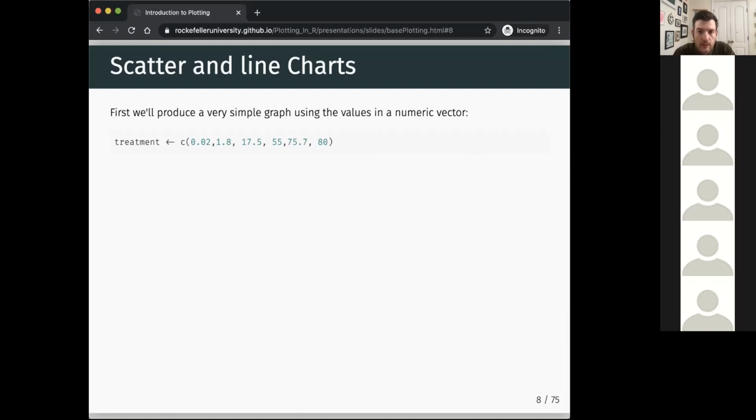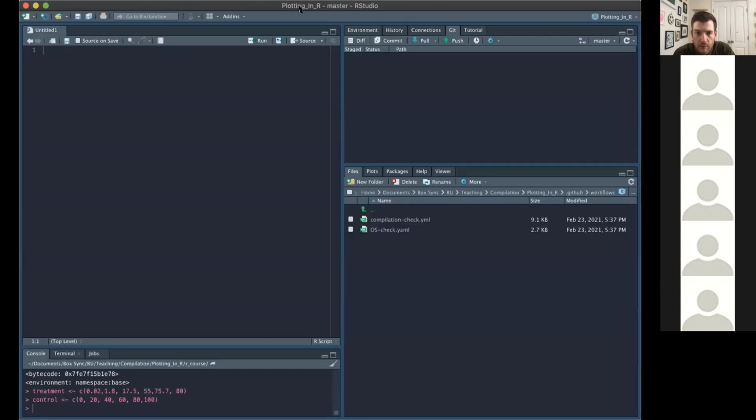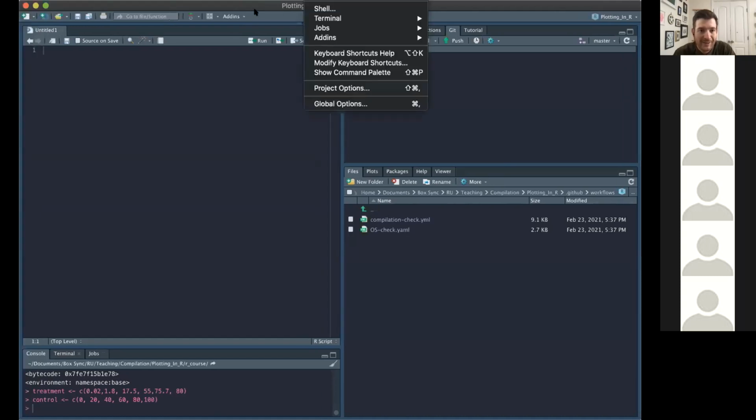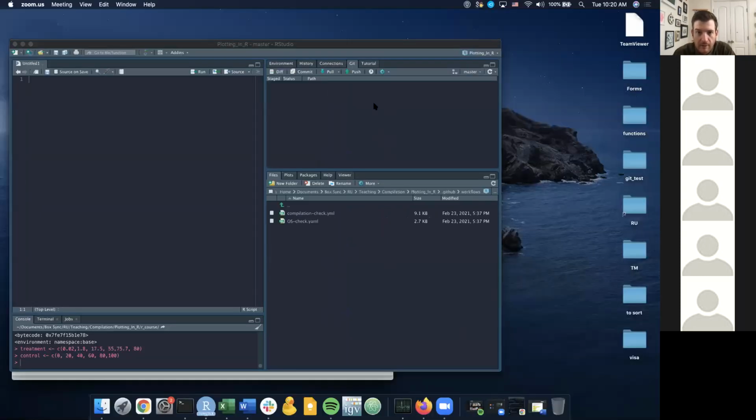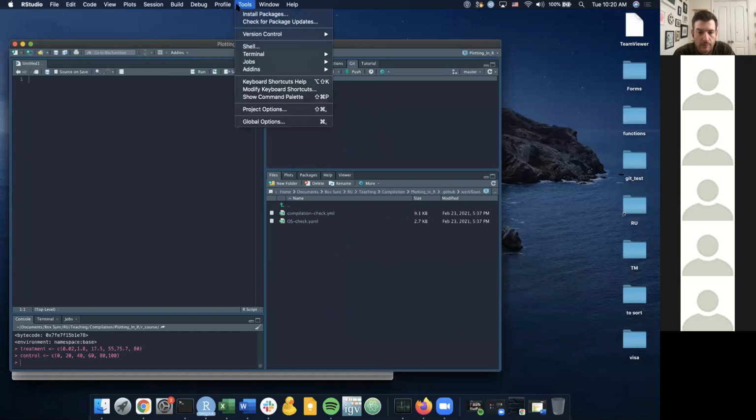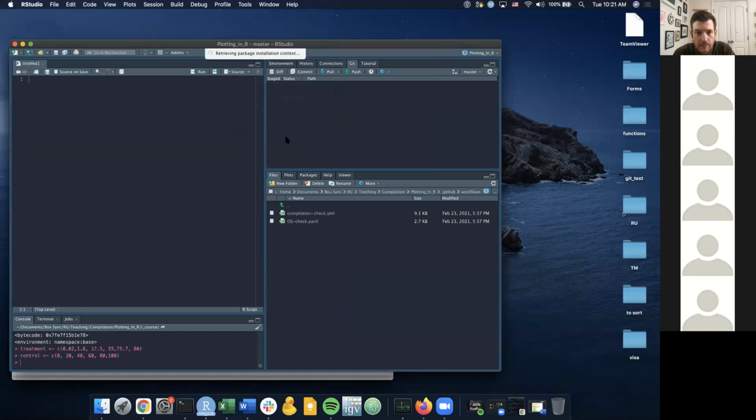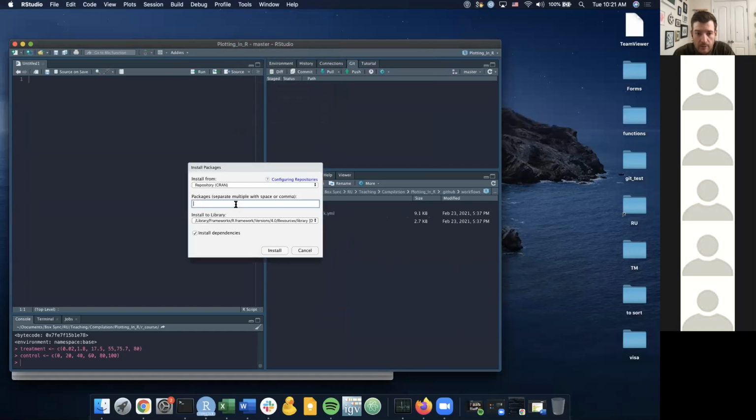Okay, so I can quickly show the GUI. So you used RStudio, I'm assuming. Yep. Let me share screen in a different way, so you'll get to see everything. So if we go up to Tools, Install Packages, now you can start to install packages here through the GUI.